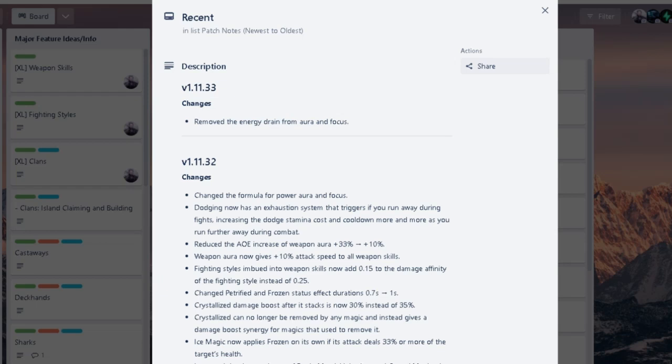And then change the formula for power and aura focus. That means it's getting nerfed, I think, right? I don't know. It just means it has a different multiplier now. That might be in the official changes document, like the exact number, right? So it's not in Trello, unfortunately. And then dodging now has an exhaust system that triggers. Oh shit. You cannot spam dodge anymore.